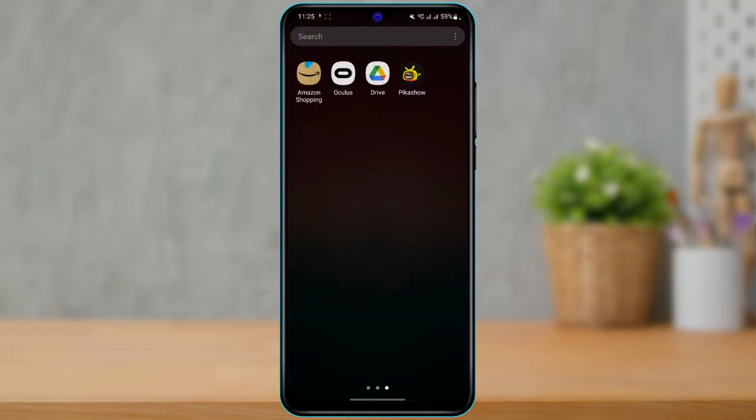First of all, we are going to open our Amazon app, but before that, make sure you have updated it to the latest version. If you haven't updated, go to your app store, in the search box, type in Amazon Shopping, and then go ahead and download or update the Amazon app.